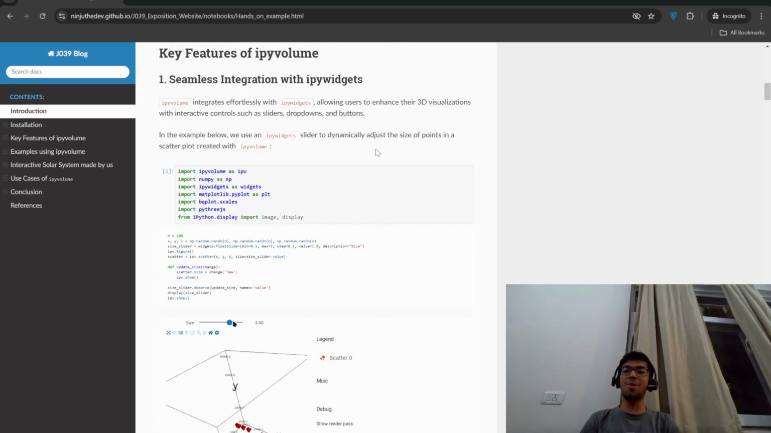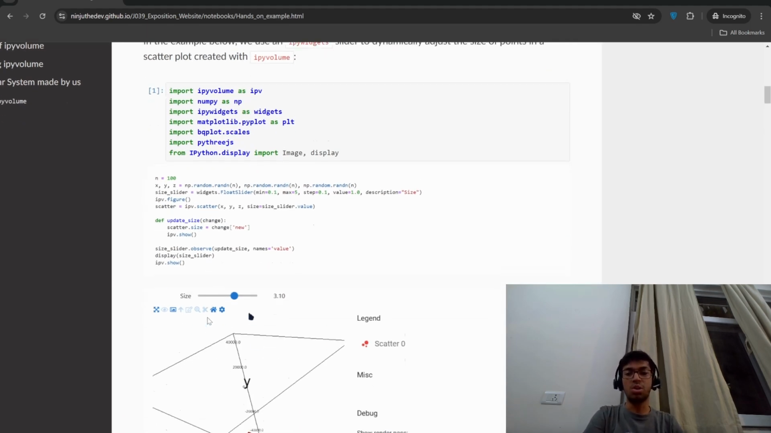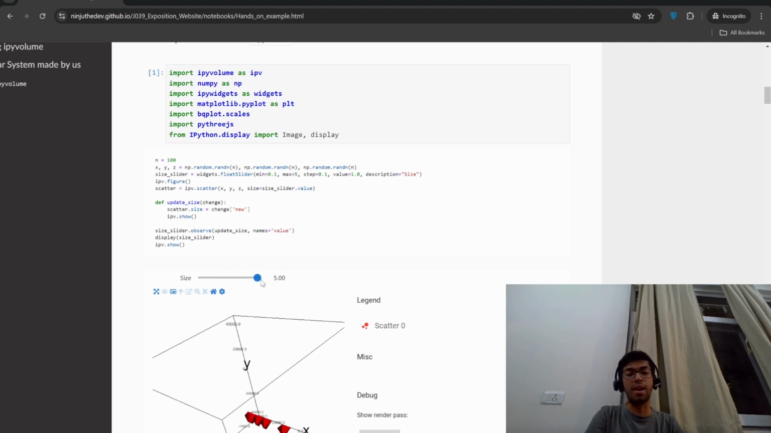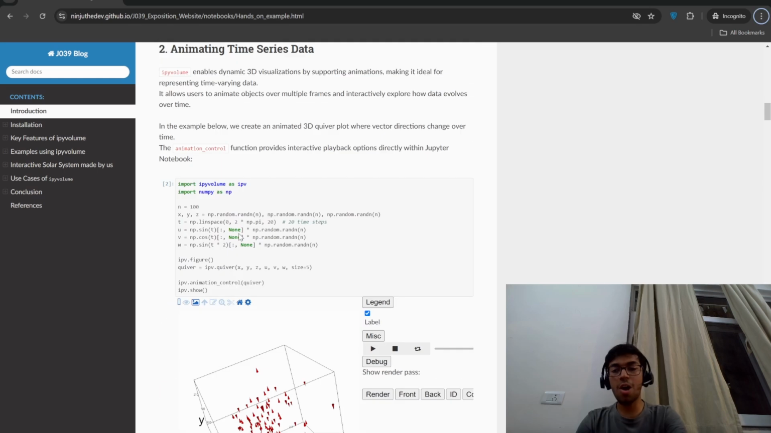Now let's talk about some key features of Ipyvolume. First of all, its integration with Ipy. As Ipyvolume is built on top of Ipy, we can easily integrate both of them, as seen in this example. We have used a widgets.FloatSlider to create the size slide bar, from which we can change the size of the scatter plot.